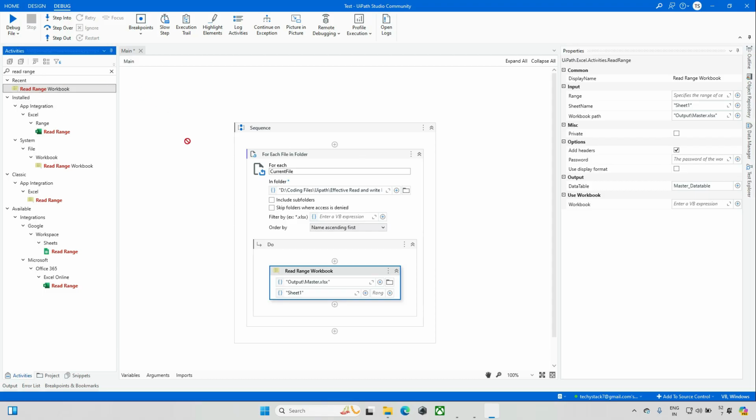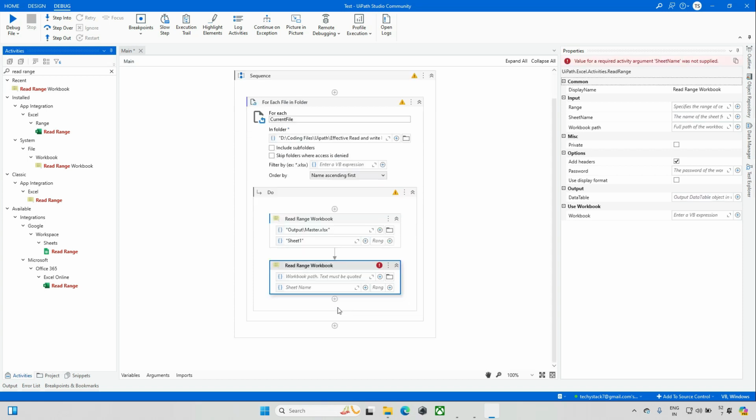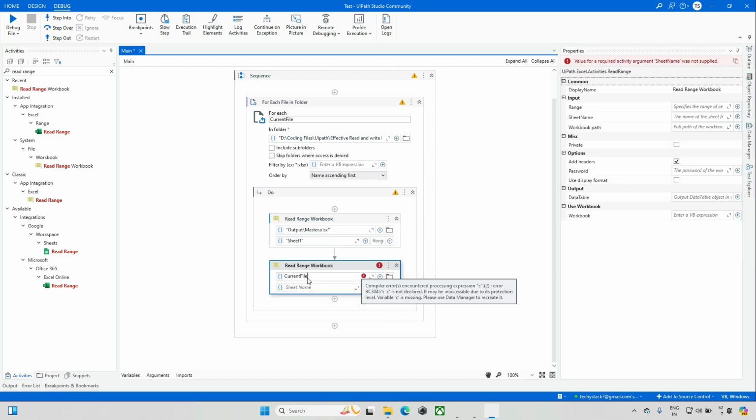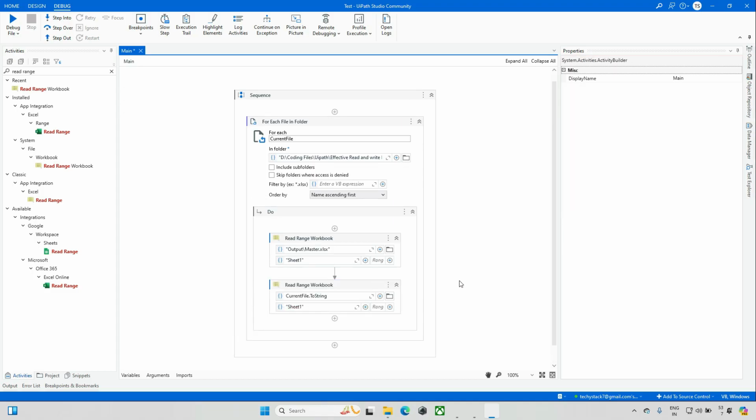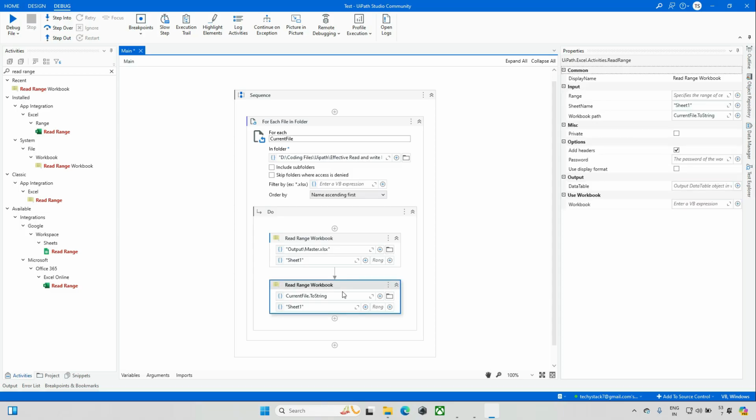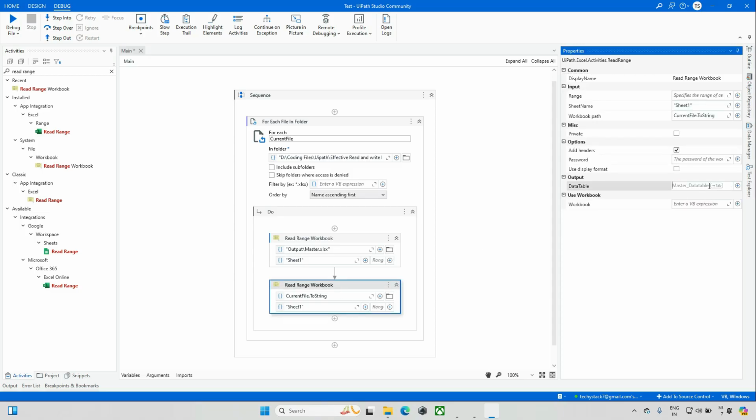And next I'm using one more Read Range activity. This Read Range Workbook I'm using to read these files. Here my file name is nothing but the current file dot ToString, and the sheet name again is Sheet1. These files are all very standard, one kind of bank department data. Now I'm storing this into a data table which we call temp data table. Okay, now two things are done.